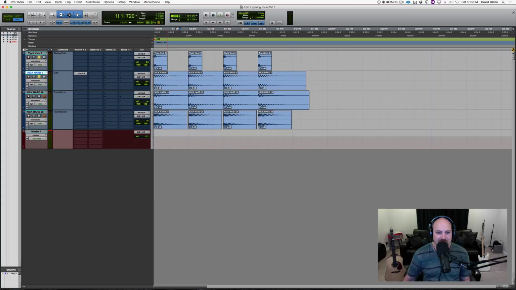Right here, we're just going to use nice, tight fades. I'm going to break up this clip, put a little fade, and let's see where that gets us. Okay, it's quite a bit tighter. I'm going to go even further with the fade. And then I'm going to copy.